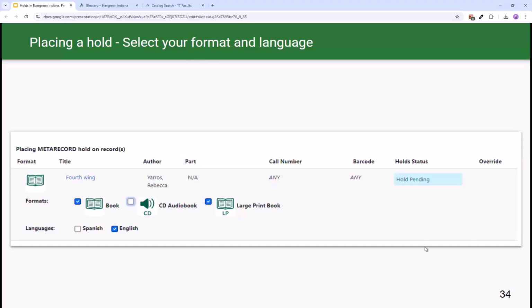Next, we want to confirm the formats and languages we are requesting through the meta hold. We can also see the current status of the hold. So here, the hold status is hold pending, so it's just waiting for us to request the hold. And above that shows us that we are placing a meta record hold on these records.